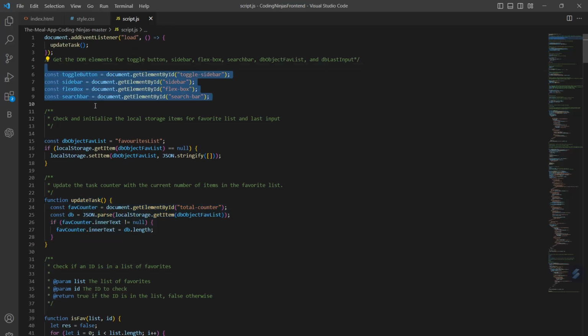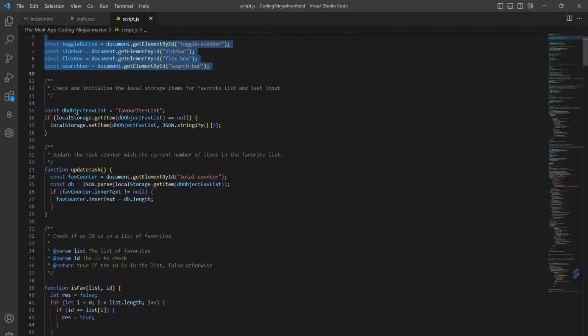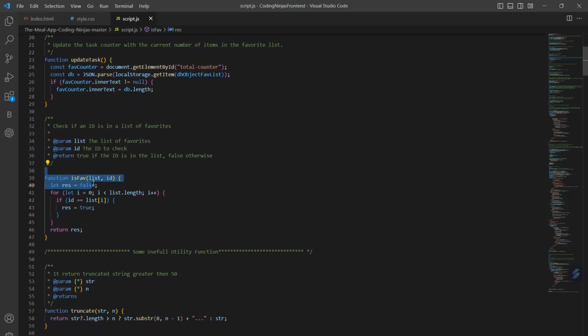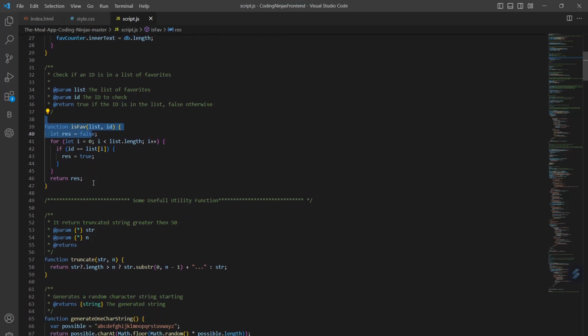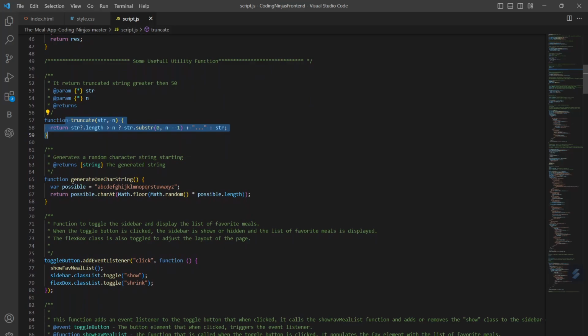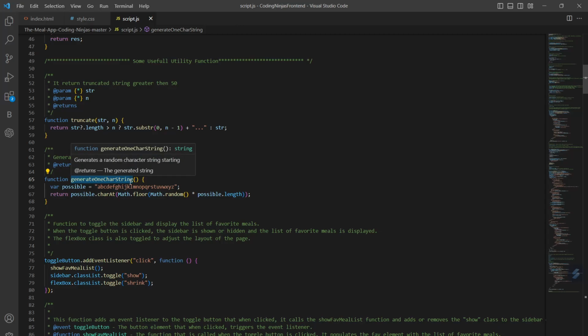The code defines several variables to store references of DOM elements. After that, the code checks if the DB object favorite list exists in the local storage. If not, it initializes it with an empty array. This isFav function checks if a given ID exists in the list of favorites or not. This truncate function truncates a string to a specified length. After this, the generate one char string function generates a random single char string.